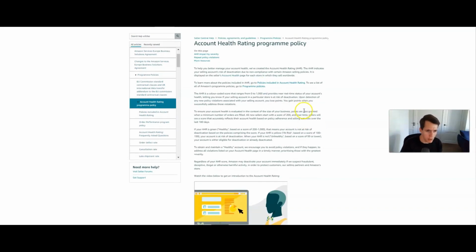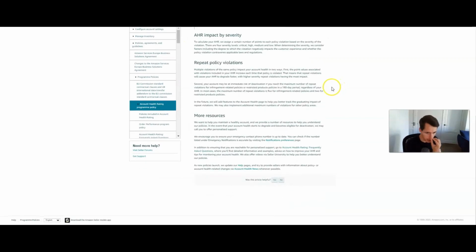Okay, you can read this at your own leisure. But it is actually interesting to see. Ooh, you know what? It's even got repeat violations. So maybe we can delve into this.